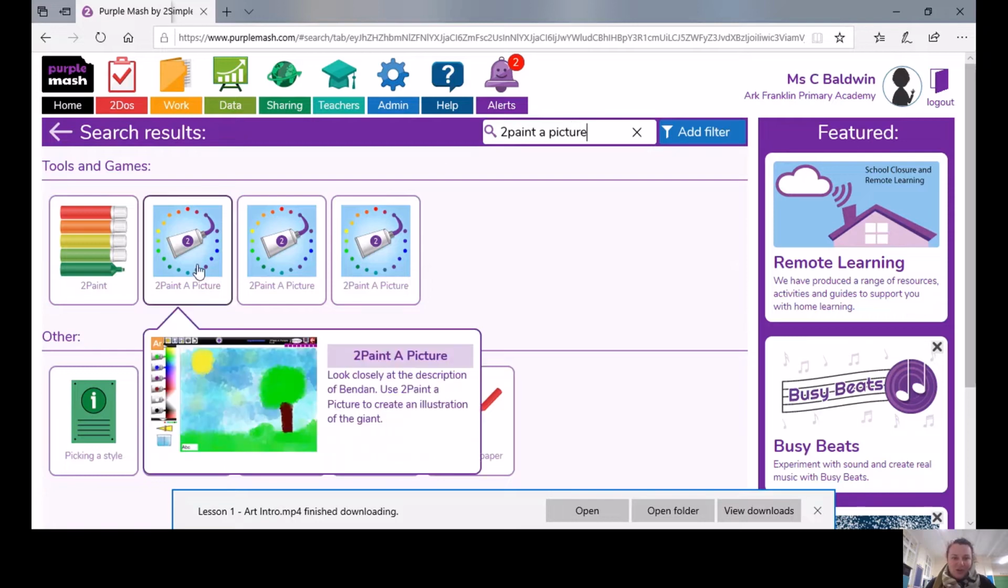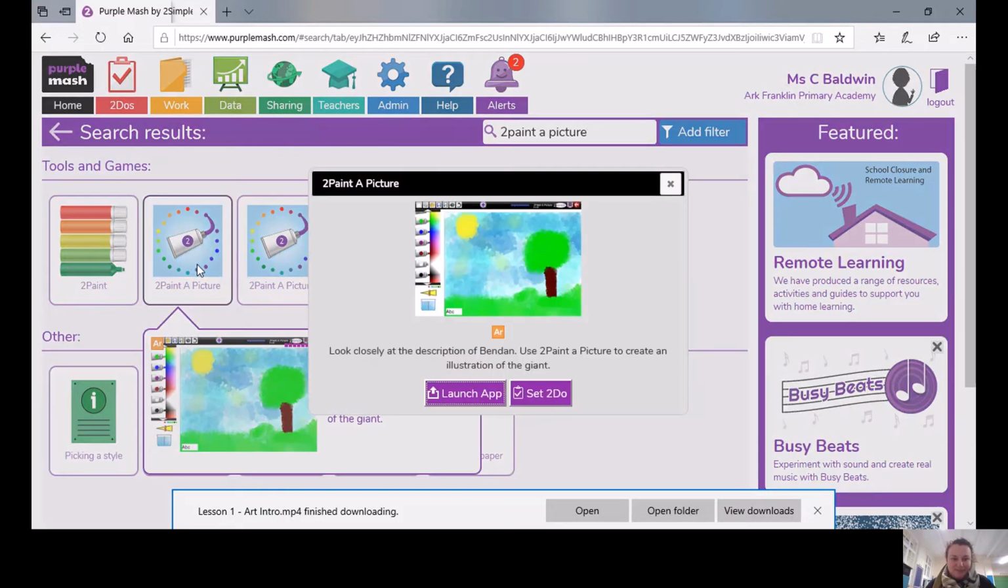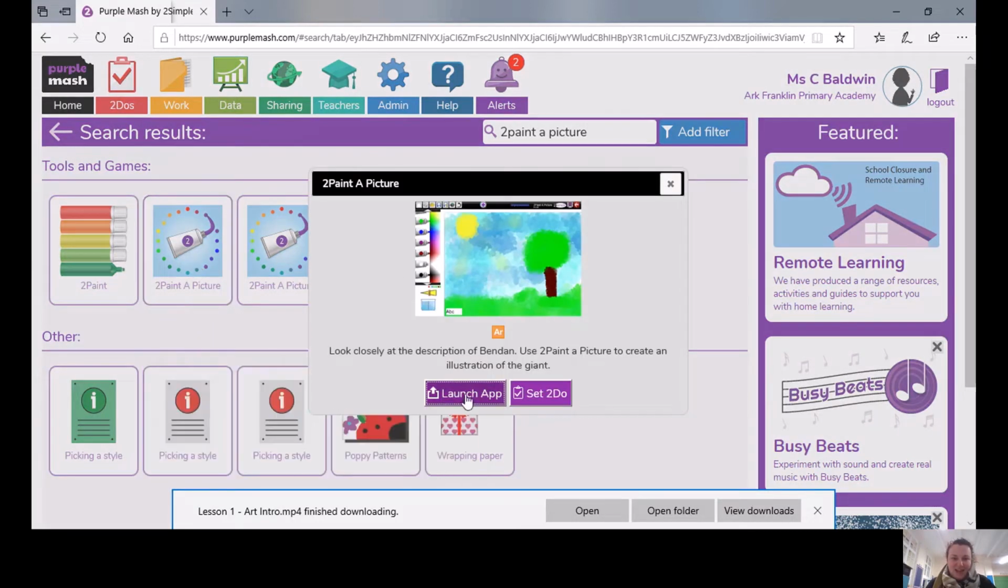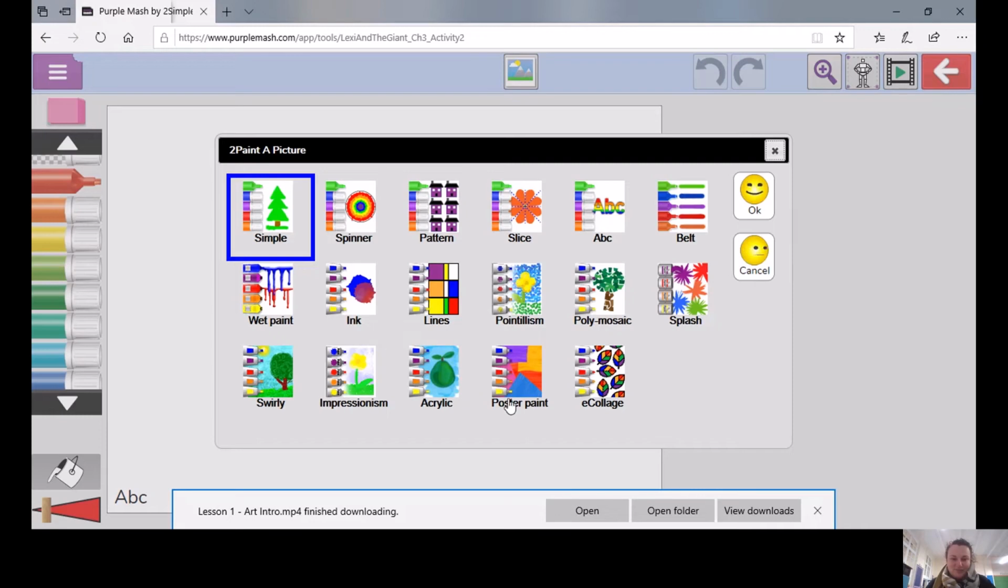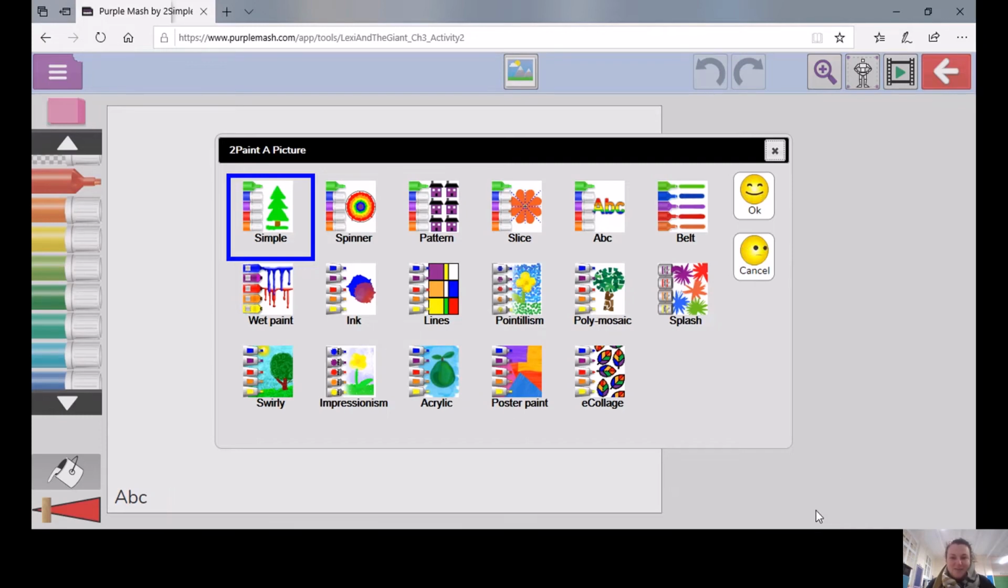Then you need to click on to paint a picture and then launch app. You will then have a selection of options to choose from, and today we are creating work in the style of Impressionism. So select Impressionism and then click on OK.